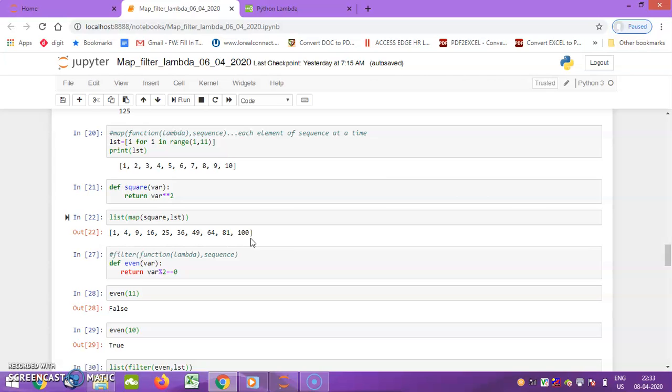Now, if I want to filter only some elements, if I have a list that is 1 to 10, and I want to filter the data whose numbers are even, I can write a function called even. Here I have written one function: def even var, return var mod 2 equal to 0. So it will return true if mod 2 equals 0, else it will return false. So even of 11 will return false, and even of 10 will return true.